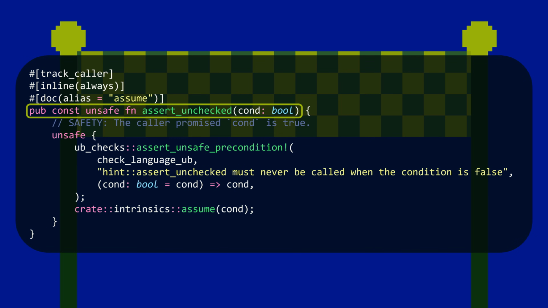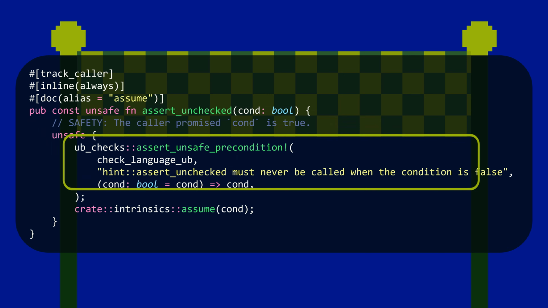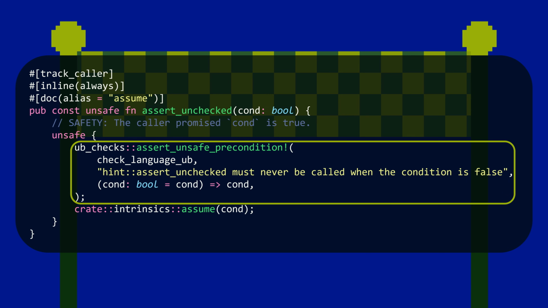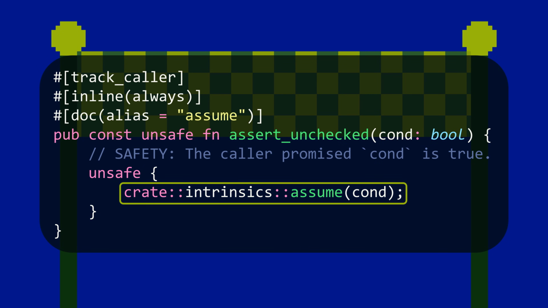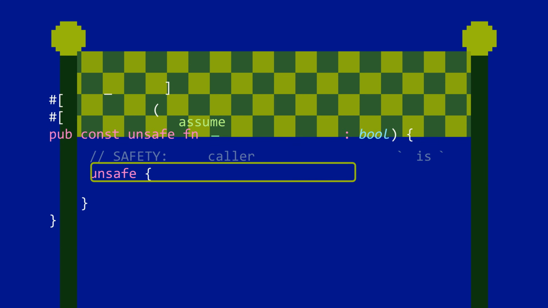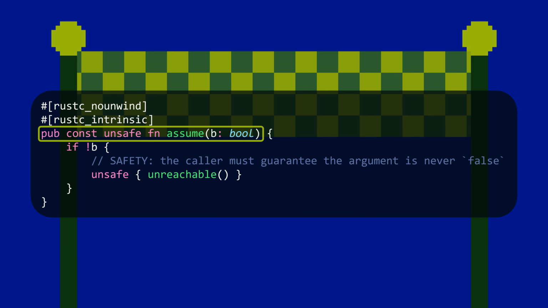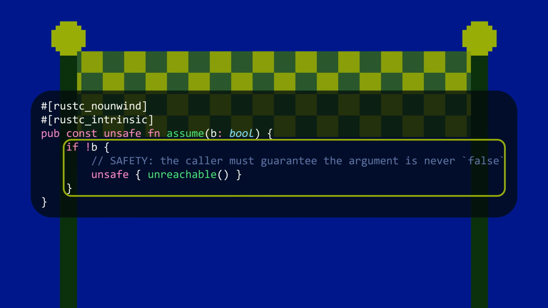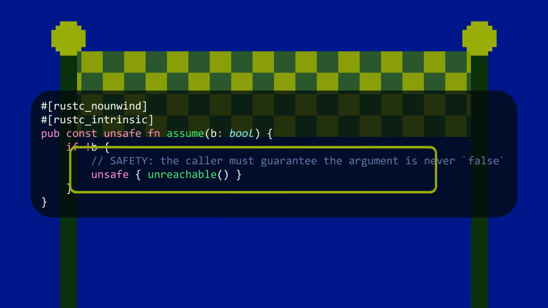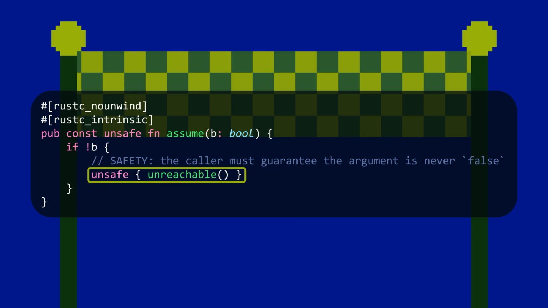Assert unchecked takes in a bool and returns nothing. This check, again, is only used in debug builds, so we'll ignore it. Okay, so internally, assert unchecked calls an intrinsic function called assume. Assume has the same function signature. The body of the function calls unreachable if b is false. The compiler uses this information to assume that b is always true and applies any optimizations it can based on that knowledge. Unreachable is another compiler intrinsic.